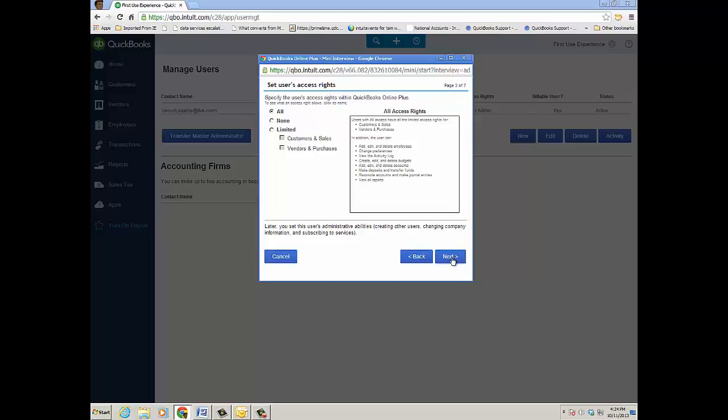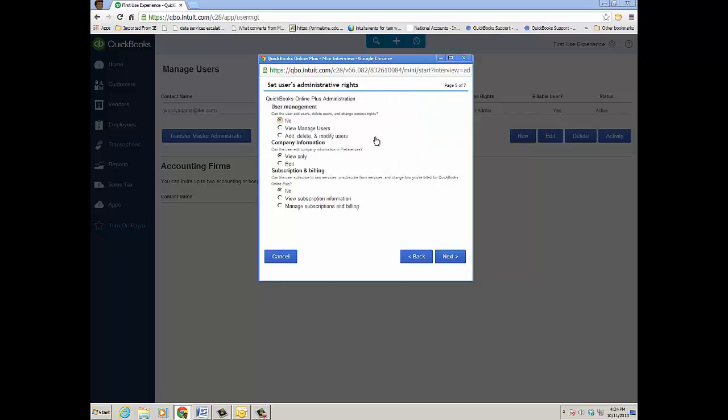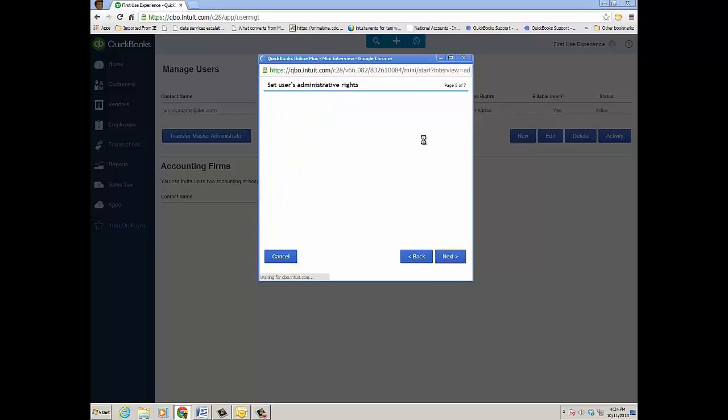Go ahead and click next. And then, of course, for user management, it's up to you. No access to manage users. Do you want them to view the users you have in the file, or add, edit, or delete and modify users? So even a regular user would have the ability to add, edit, delete, modify users should you choose that bullet point. It's important to point out. Company information, view only or edit, and then subscription and billing, no, view subscription or manage subscriptions and billing. And I usually just keep it as the default, but you do have a few options here. And you click next again.